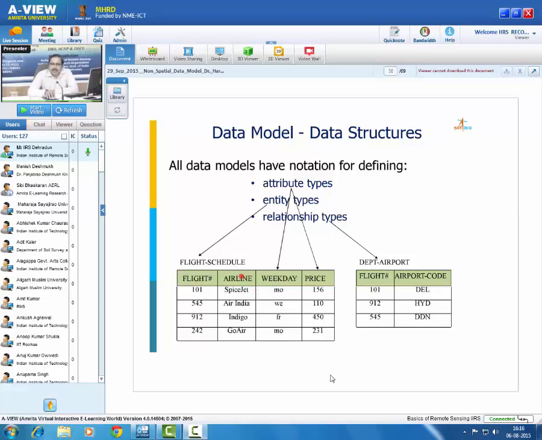For example, airline is a name, so it is represented as a text data type, and the flight number is represented as a number. The same with price, as a number. The price cannot be text, it cannot be characters.